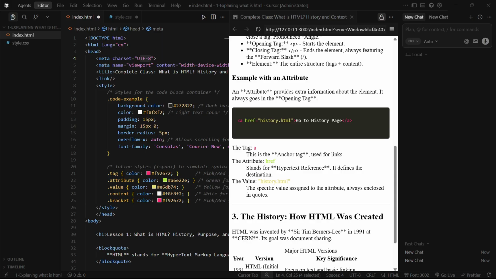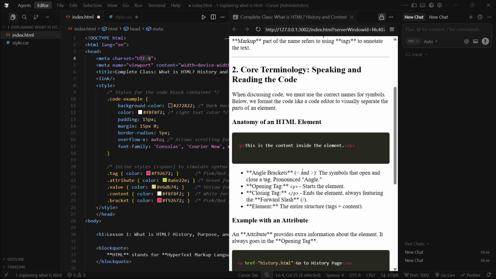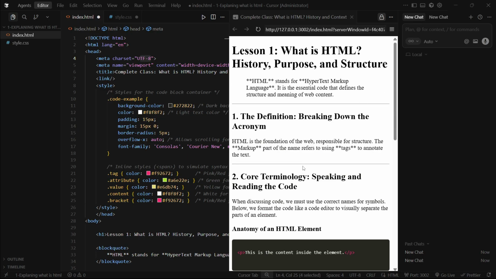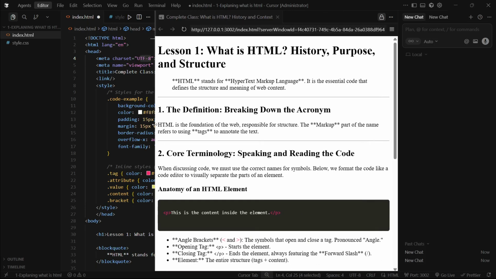So without further ado, we're going to start with what HTML is. This is lesson 1 from this course, so we're not going to waste time, we're going to start straight ahead. In lesson 1, we're going to see what HTML is: HTML history, purpose, and structure. HTML stands for HyperText Markup Language. It is essential code that defines the structure and meaning of web content.